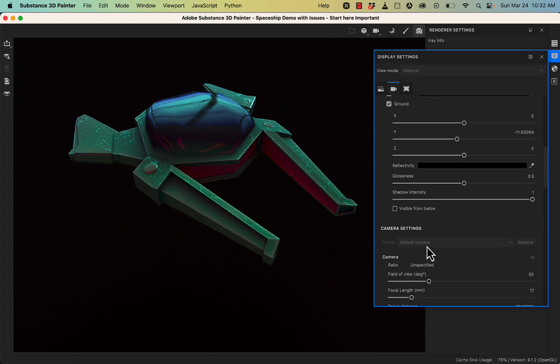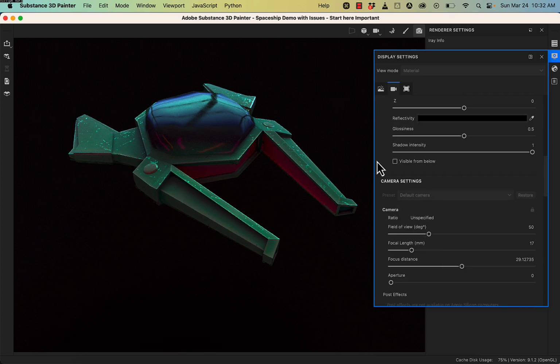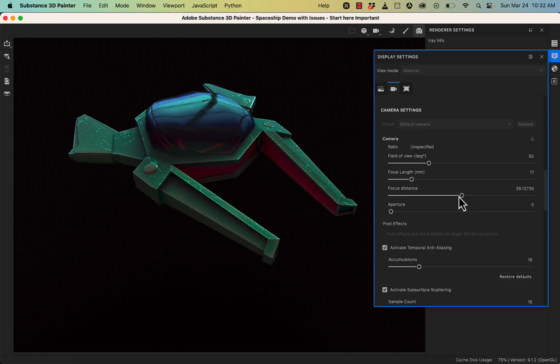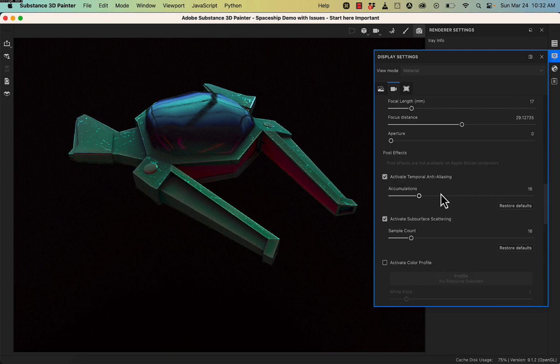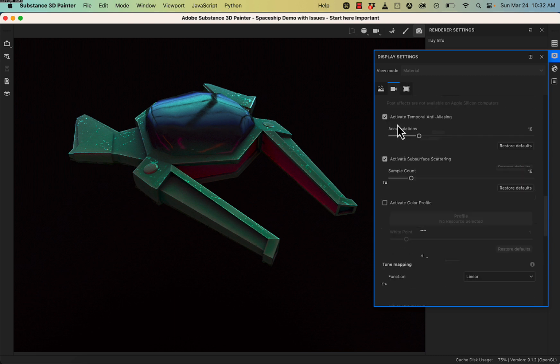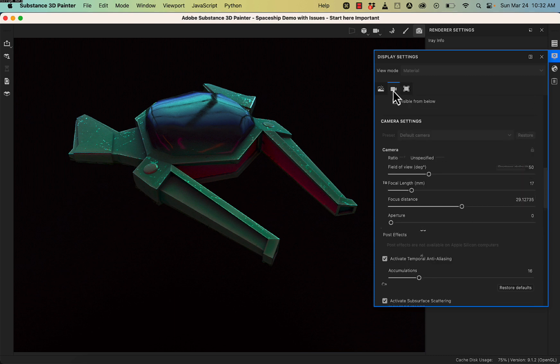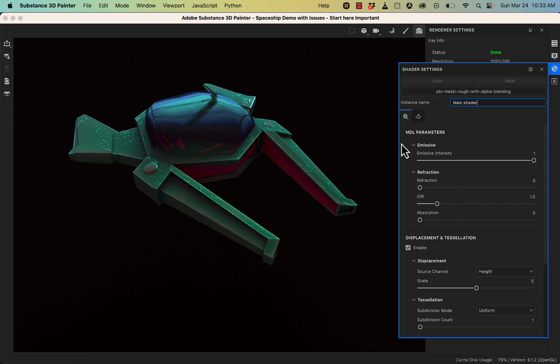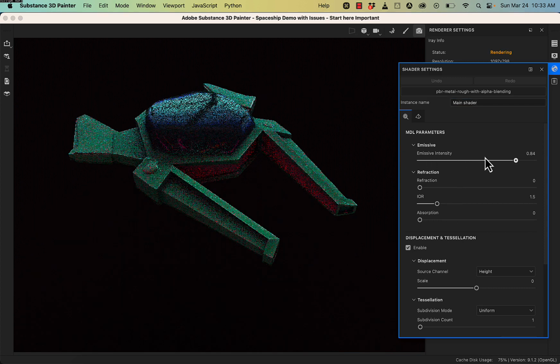All right, a few more things you can play around with. Camera settings, you can play with the field of view. Focal length could be really interesting. Focus distance can make things out of blur, or make things blurry in the background. A few more things. Scroll all the way down. So that's the display settings. You can also play with shader settings. If you turned on emissive, you can play with your emissive intensity here. So that could be also something that you'd like to play with.